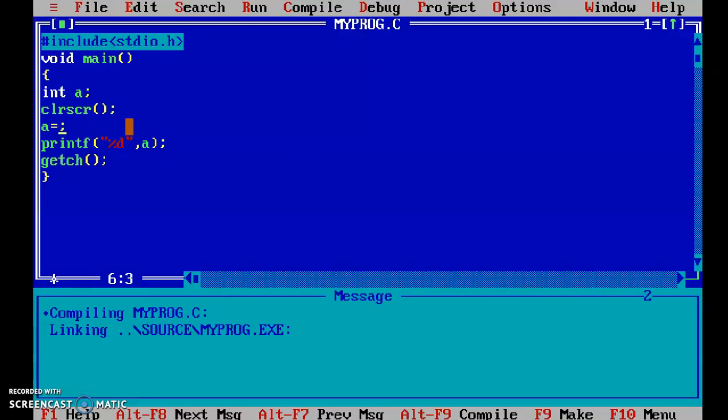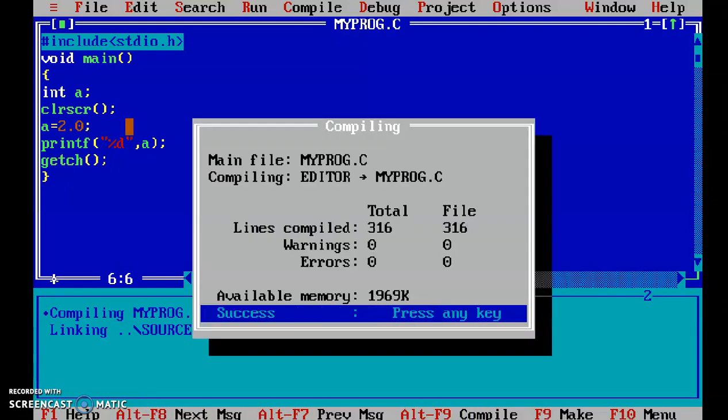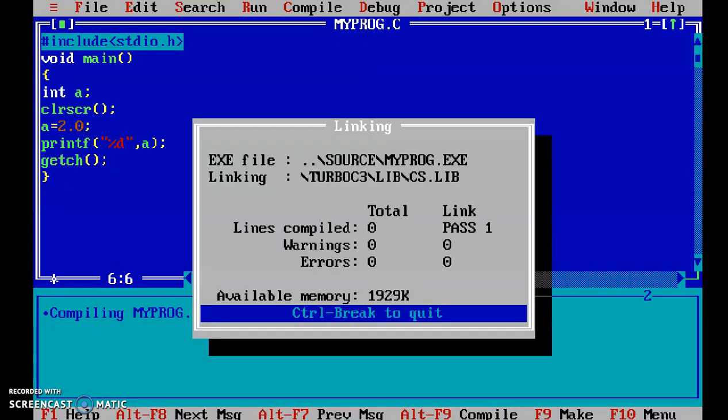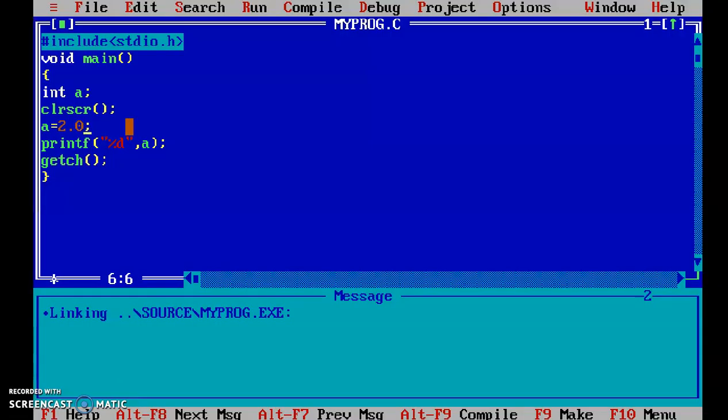Now, does it take a float value? We'll check. 2.0 is a float value. Let's see what it prints. It prints 2. Why 2? Why not 2.0? Because the size of A is 2 bytes, and the data type of A is integer. That means the A variable, that particular memory, can store only integer values, not float values.